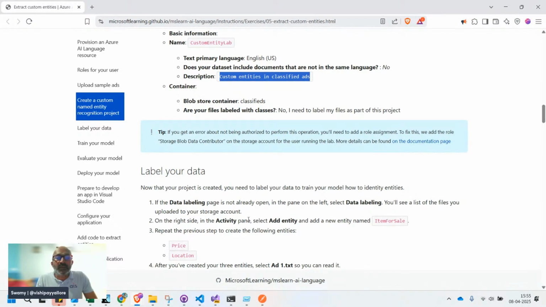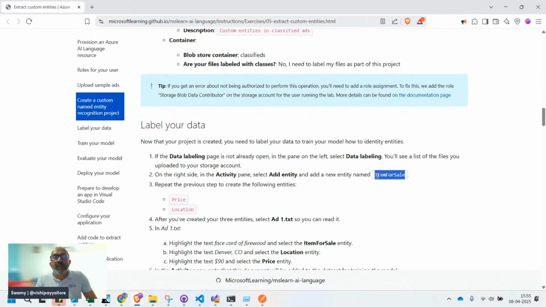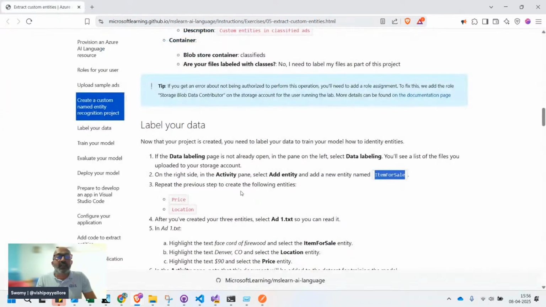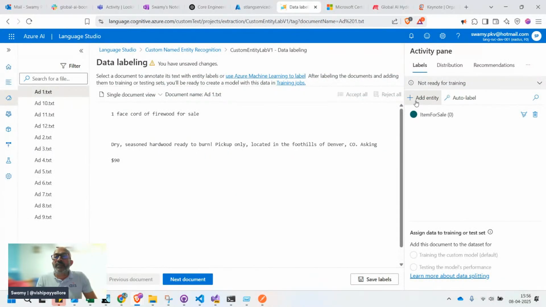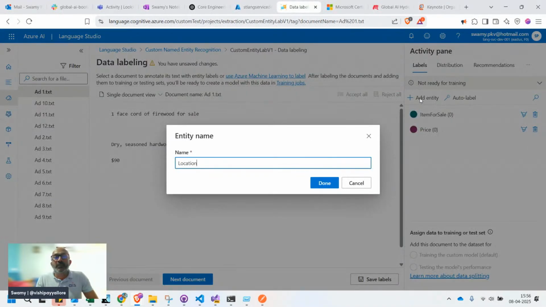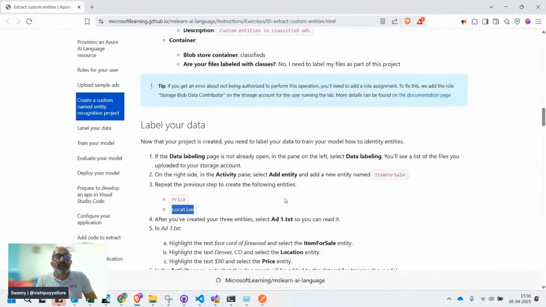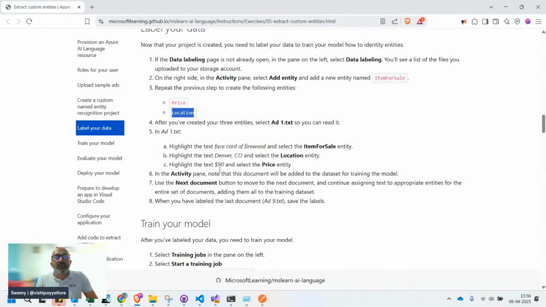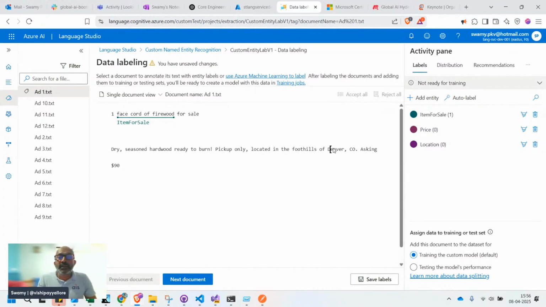Okay, data labeling in the activity: add an entity. The first thing is we need to add an entity here. One entity is items for sale, the second entity is price, and the third entity is location. We'll take these three. So we have these three, and then we'll select which one you want to recognize. So this is item for sale. It marked it, and location is Denver, and that's the location, and the price is $90, and that's the price.